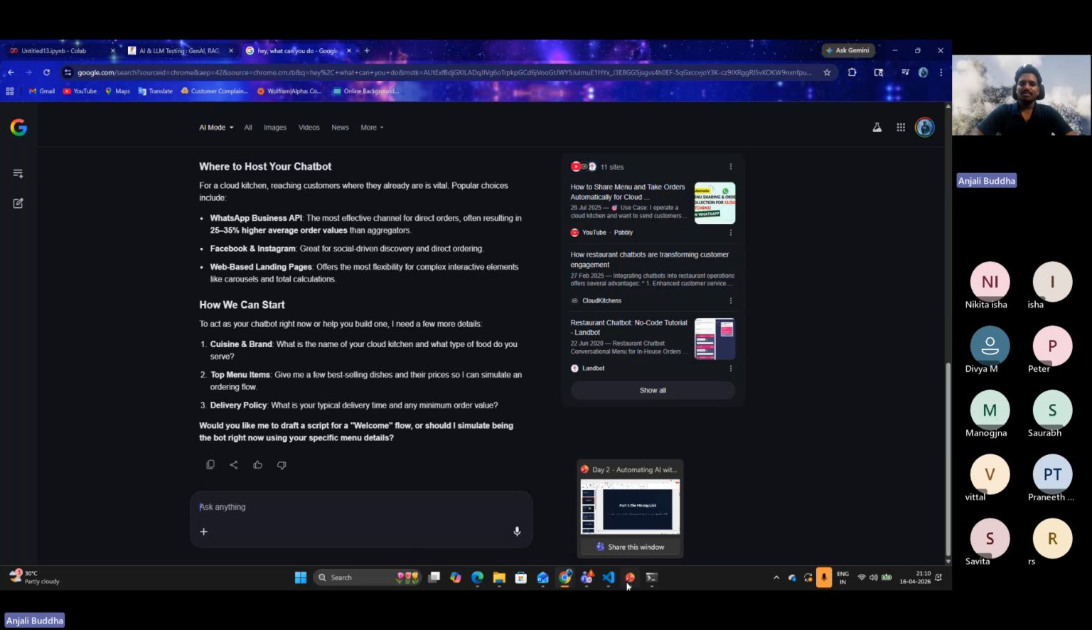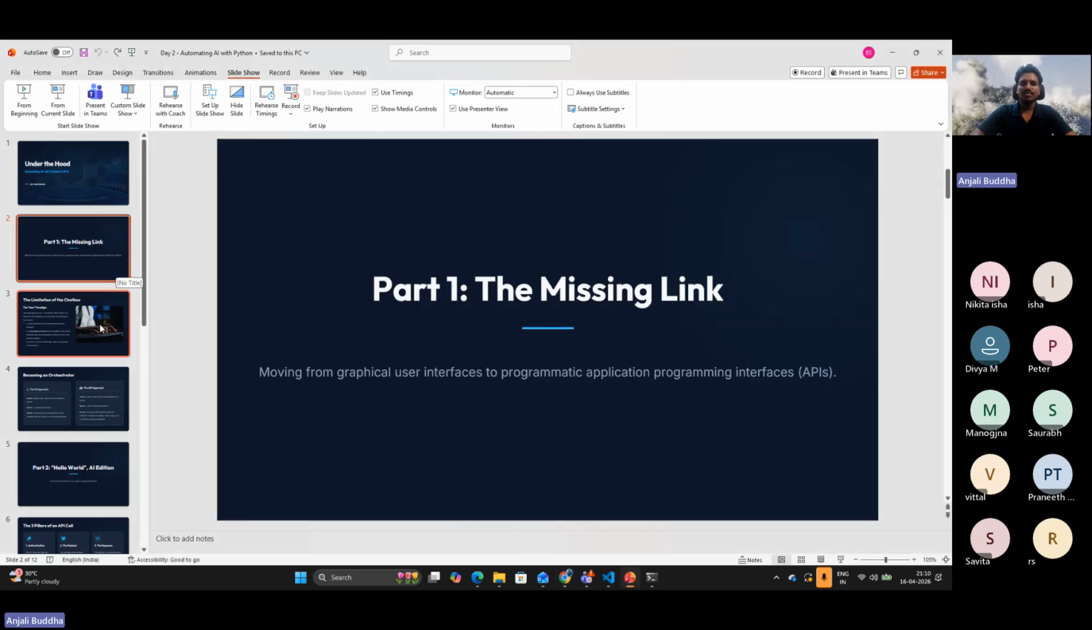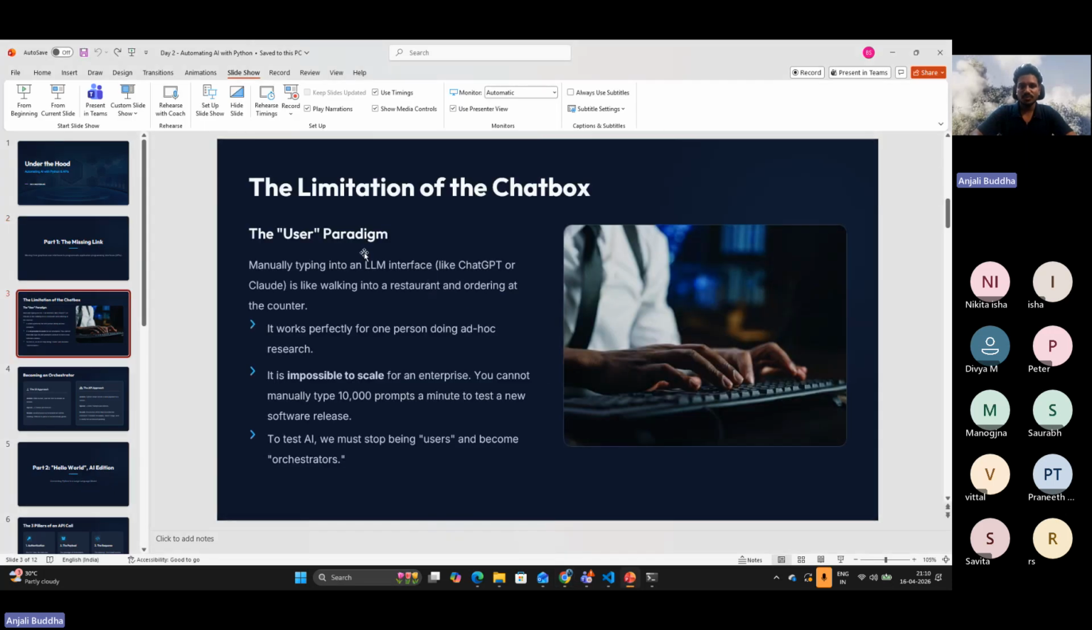So instead of doing this, we can use something like APIs. Okay, so that's been provided here: the limitations of using it as a prompt interface. Okay, so if there are 10,000 prompts you want to test, you have to write them manually and check the responses manually. That's a hectic task, right? And in the age of AI, we definitely don't want to invest our time into this, right? So how can this be overcome? Instead of being a user that is using an AI bot, we can become an orchestrator. Okay, so how can that be done, right?